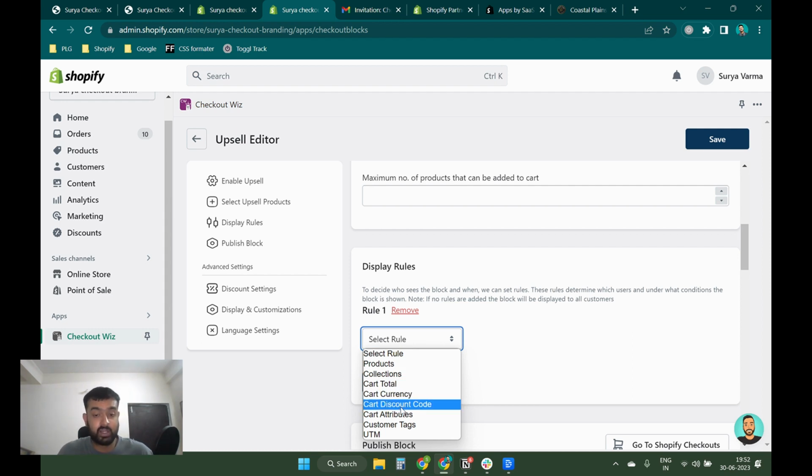If a customer is using a specific discount code and you want to upsell another product, that also can be done. And we have cart attributes, customer tag, and UTM, which is basically advanced features where you can show the upsell block based on customer tags or the campaign that they are coming from.